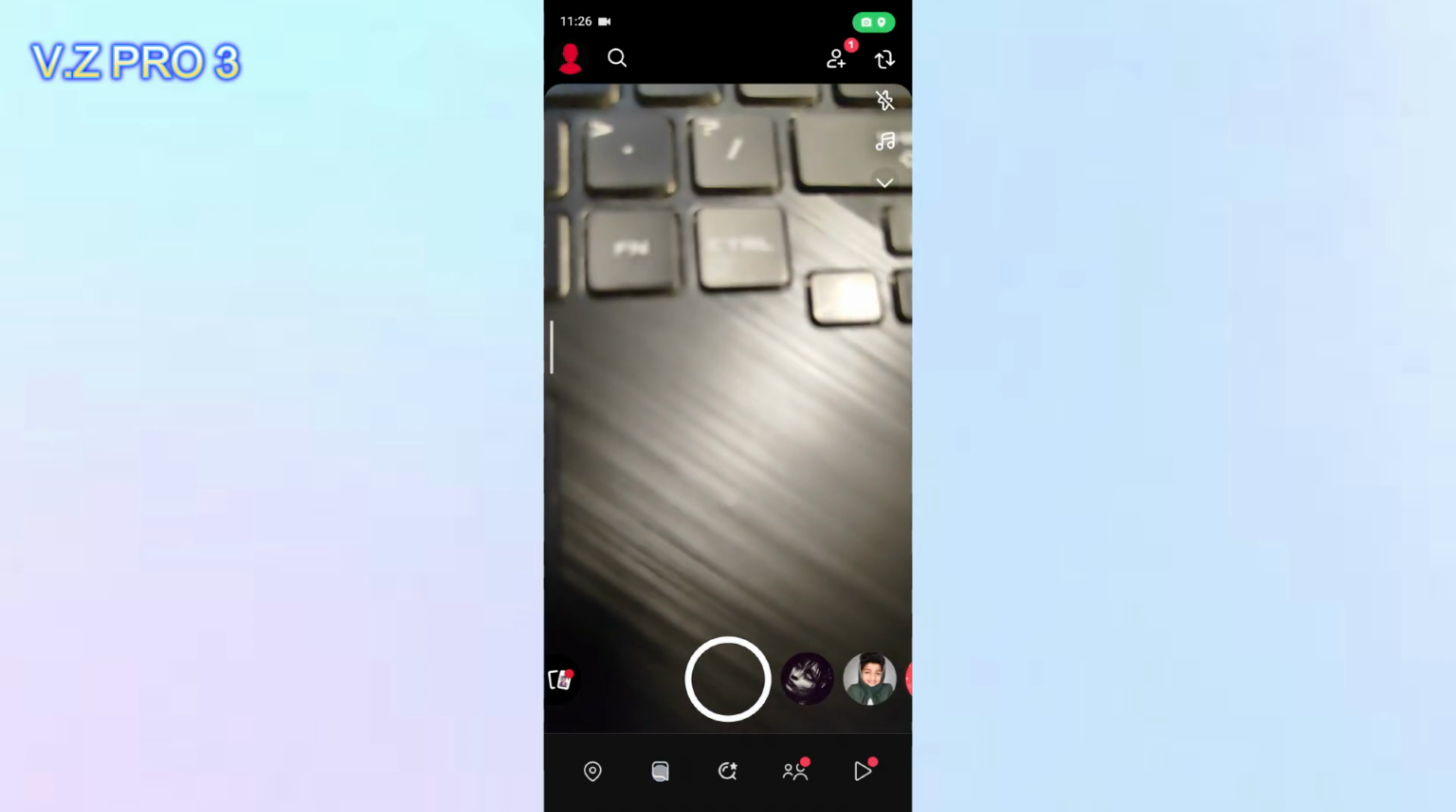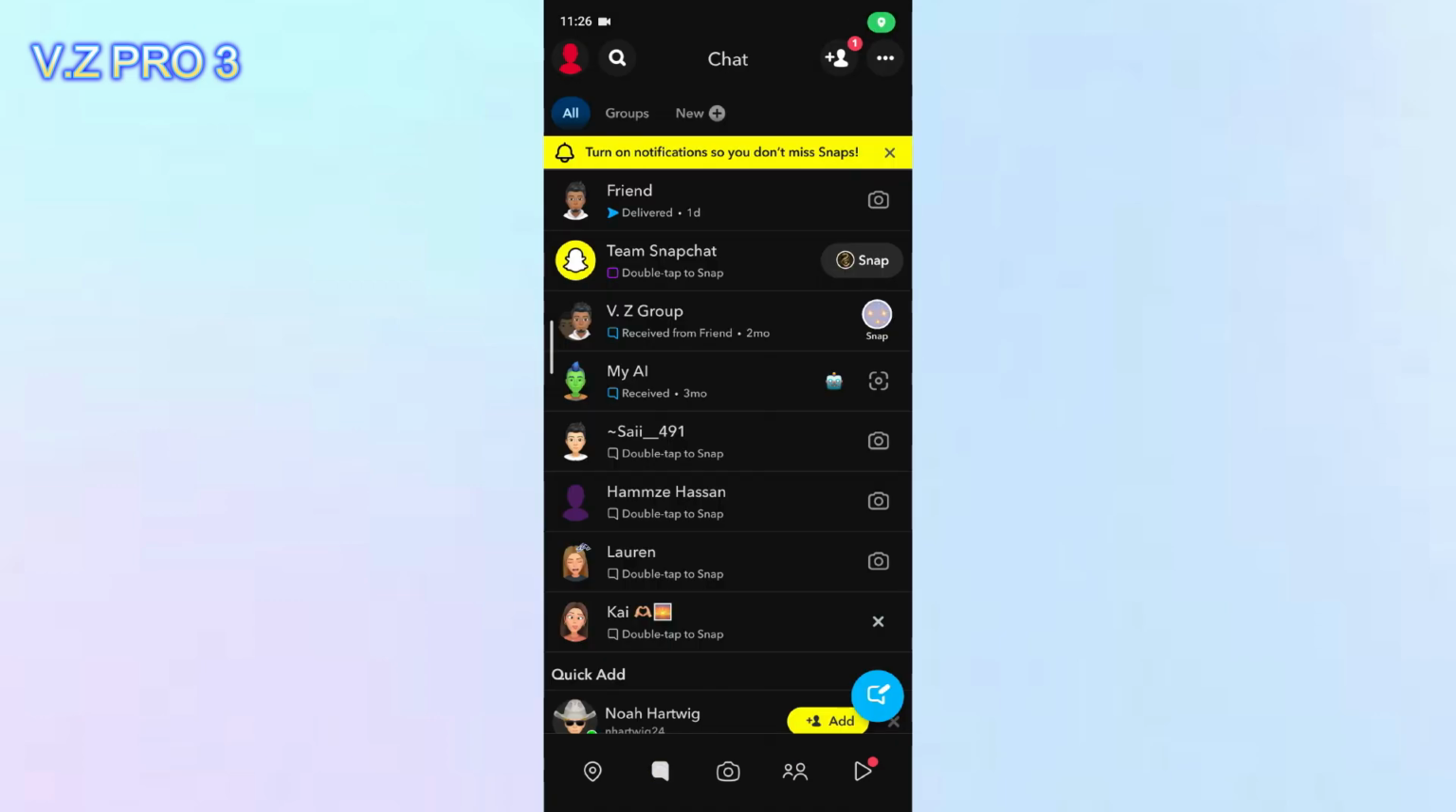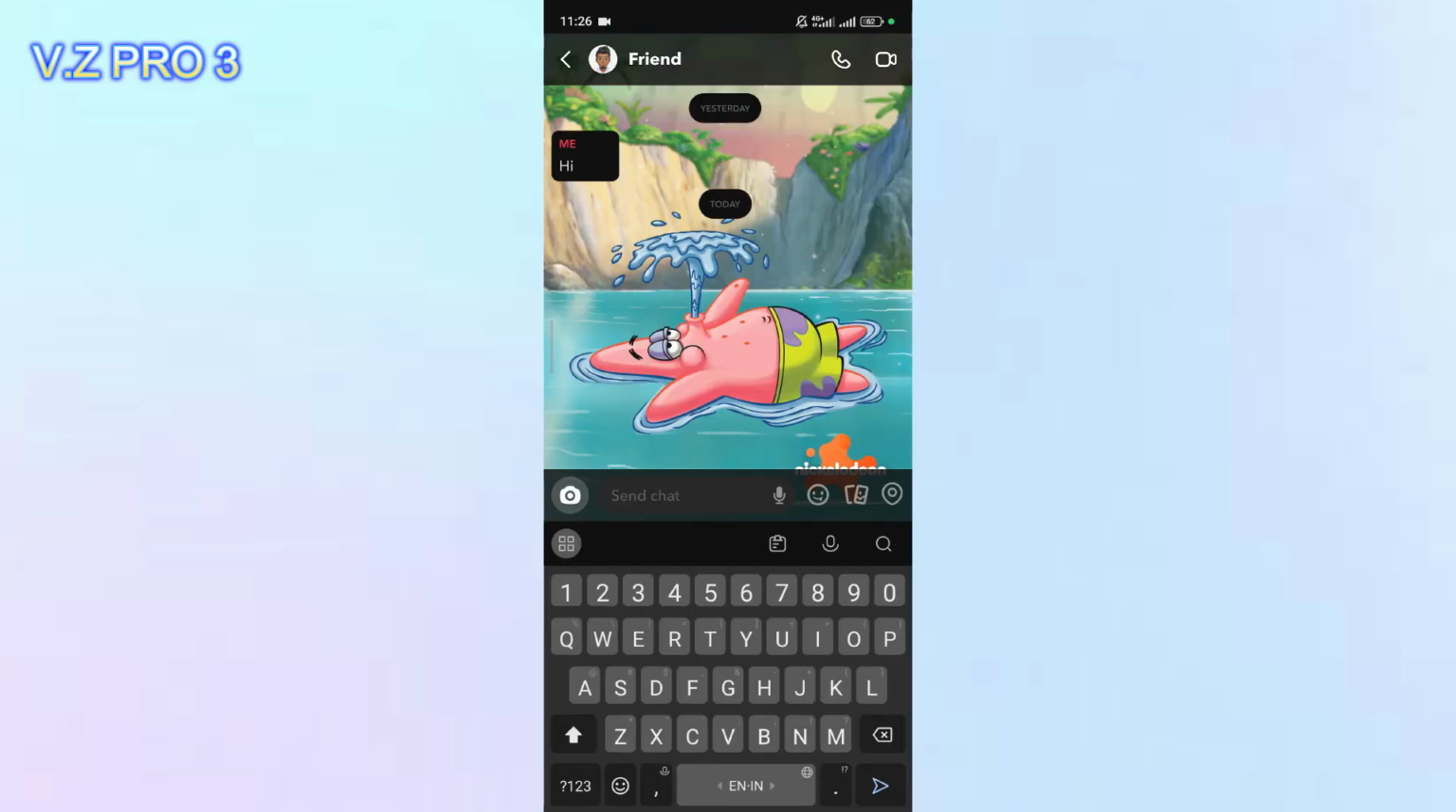You can open your chat conversation. Now you can try to send a message. For example, let's try to send a message to my friends. Send it. Now I want to edit it.